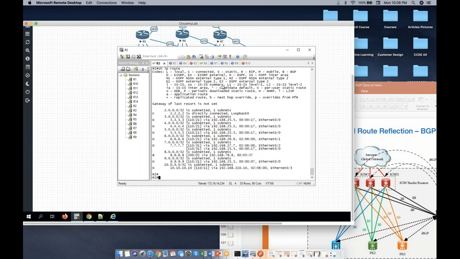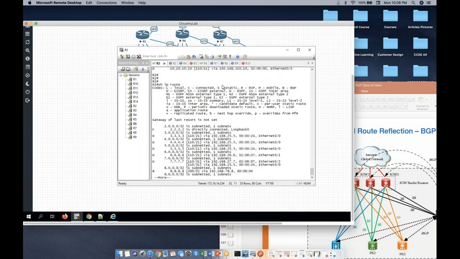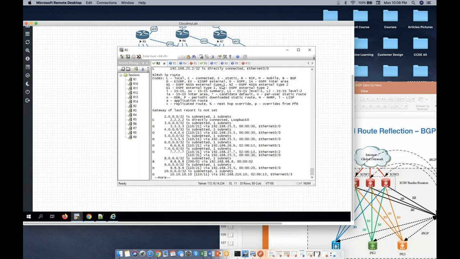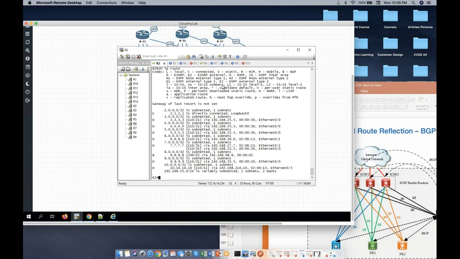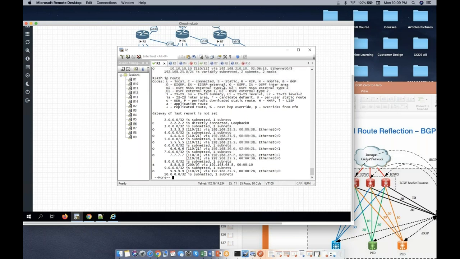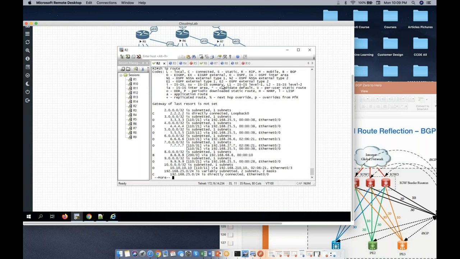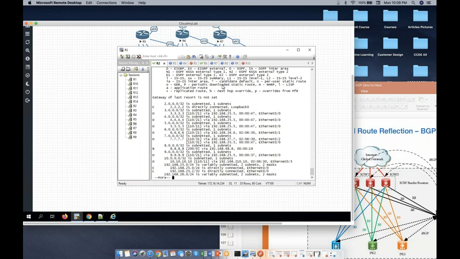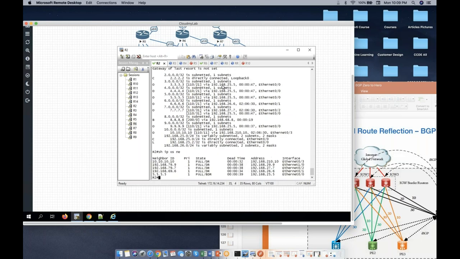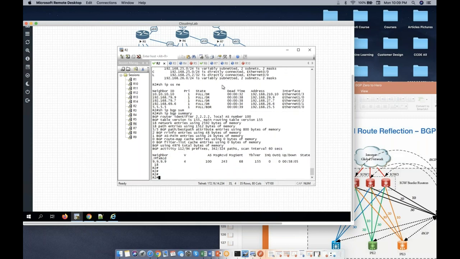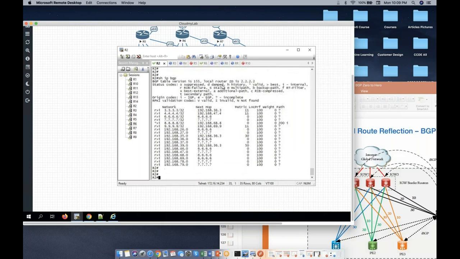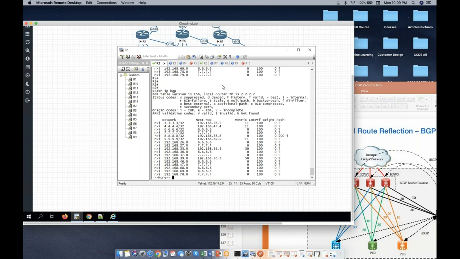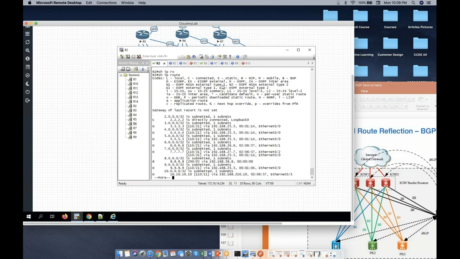Not yet. Not yet. Not yet. Still not there. Waiting. Meanwhile, OSPF with R5 is fine. BGP with the route reflector. The route reflector is sending 8.8.8.8. Still R6 is there. R5 now. Good. So I have your route 8.8.8.8 with R5 as you can see.